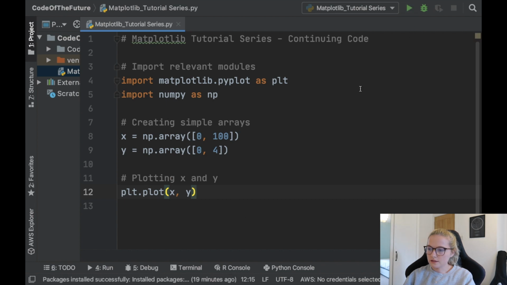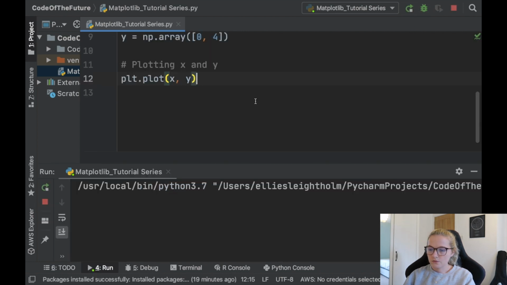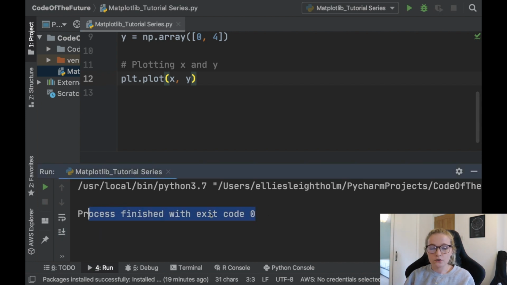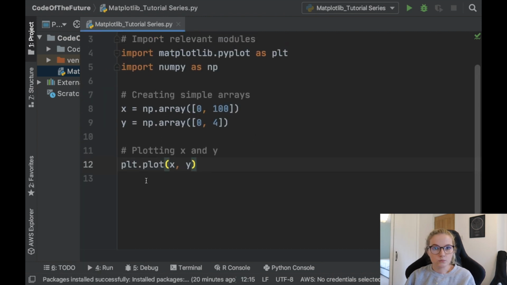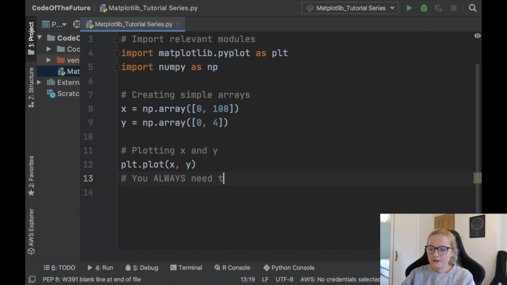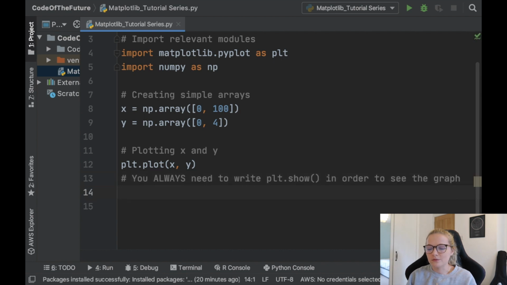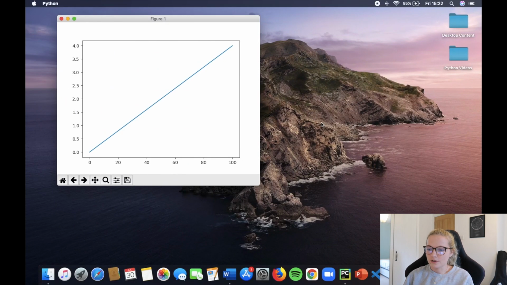Now if I run this, notice that nothing happens. It says process finished with exit code 0. Nothing happens. And you're probably thinking, well, why is that the case when I've said plot x and y? What's really worth remembering in matplotlib is you always need to write plt.show in order to see the graph. This is applicable to any graph that you plot. So you're just going to put plt.show, and now when I run this, hopefully it'll move over here.